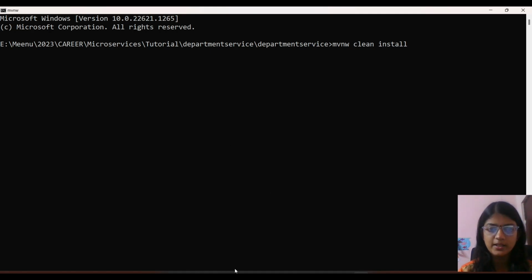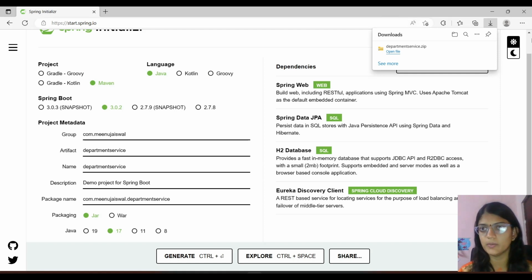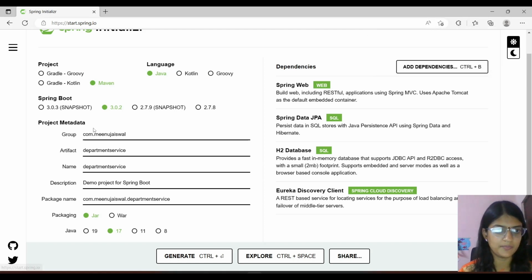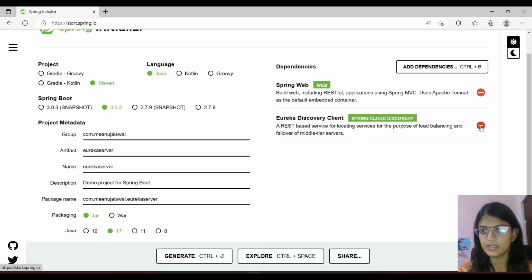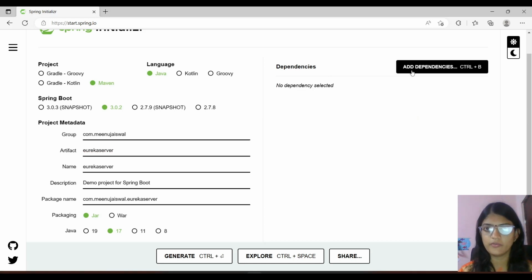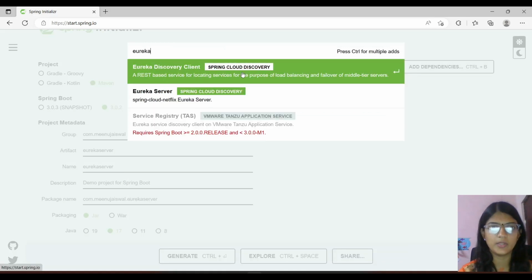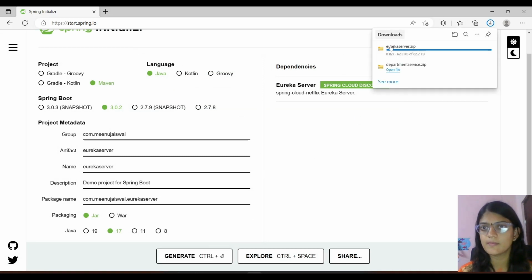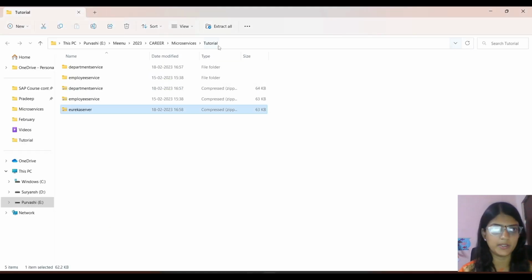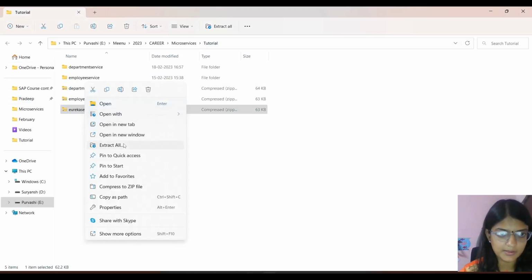So by the time this is getting installed, let's create our Eureka server as well. So here I'm going to give the name as Eureka server. Okay, and the dependencies, we will not need these dependencies, so we will just need this Eureka server. Okay, let's generate this one as well. Yeah, that was pretty quick. So let's unzip this.